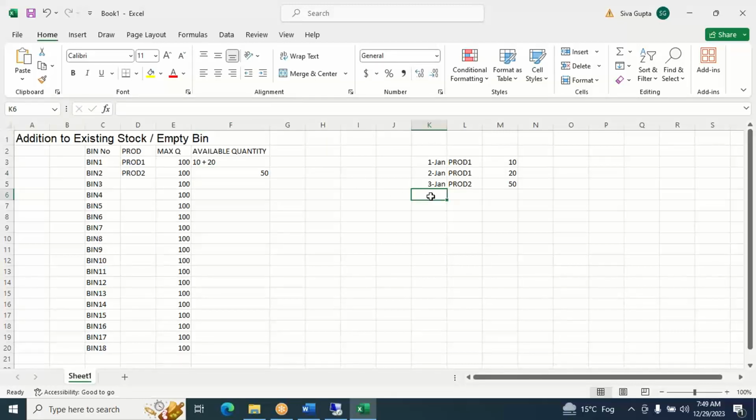Starting from January 3rd. So on January 3rd, the warehouse has received product 2. So the system, meaning the search engine, always starts from bin number 1. It will check here whether the product is there or not. Product 2 is not available.